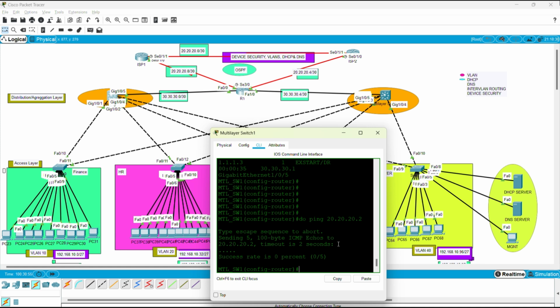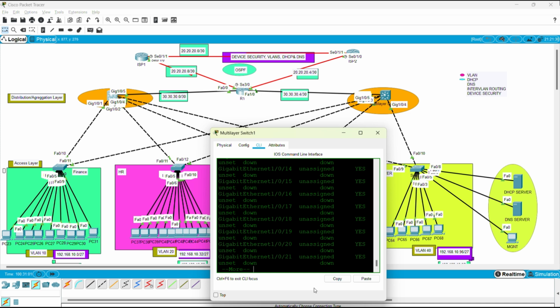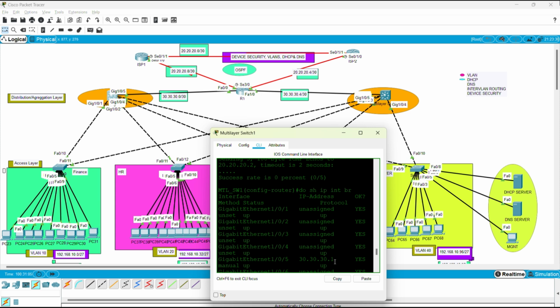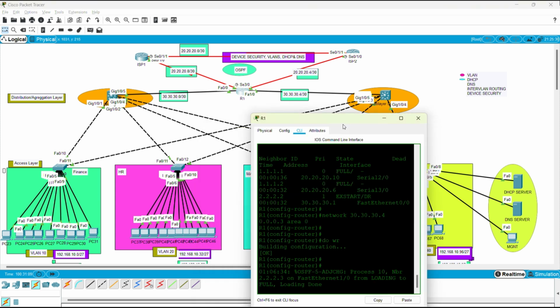So let's run some commands. Do show ip interface brief, and then you will find that this interface over here has 30.1. What about the interface on FastEthernet 0?